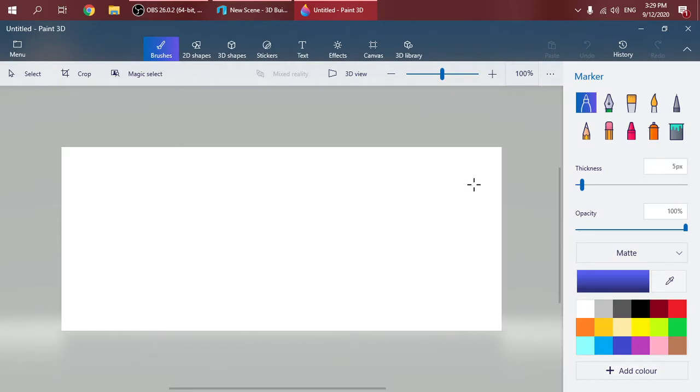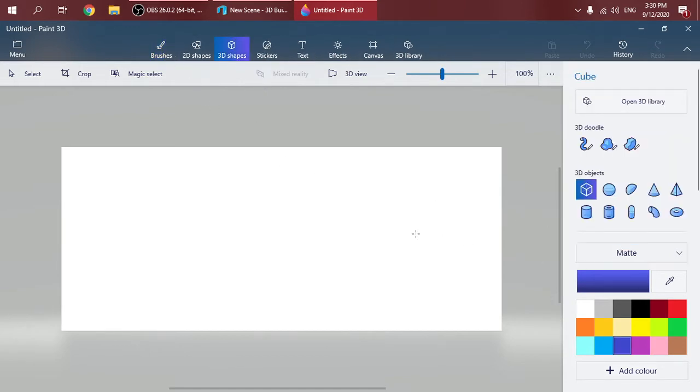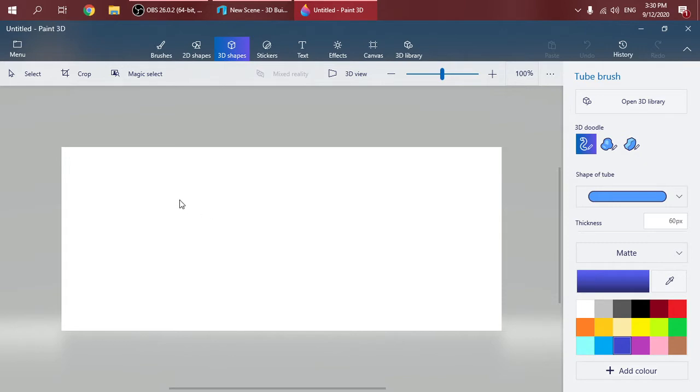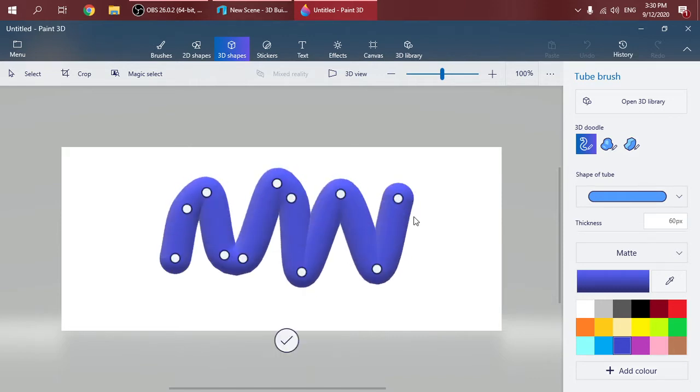Okay, let's make a new one. It's very easy to use Paint 3D. You have very many options here. You click 3D shape. Let's say you want to make an irregular shape for the DNA. Just click this doodle, the first one, and make your own DNA. For example, you want to make the DNA look like this. So it's going to appear like this.